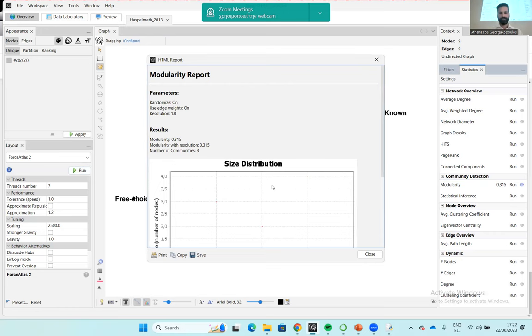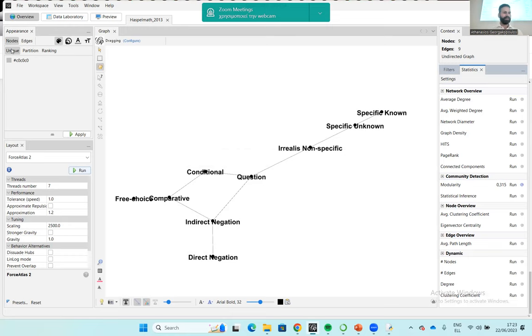So we have this information now, but we need to apply this. We go to partition here, nodes, and we choose the attribute, and we choose the modularity class. Modularity class is there because I ran the statistic before, okay? So I click on modularity class, and then you get all these colors here. The three communities, as we expected. We apply that and you get the different colors, which are not very visible. They are more visible with the weights, to be honest.